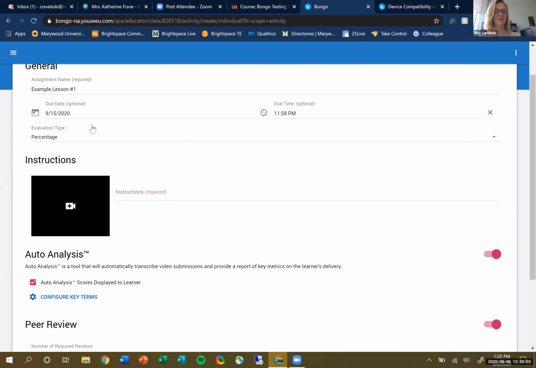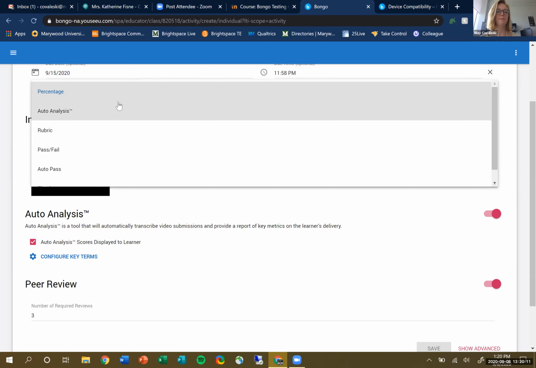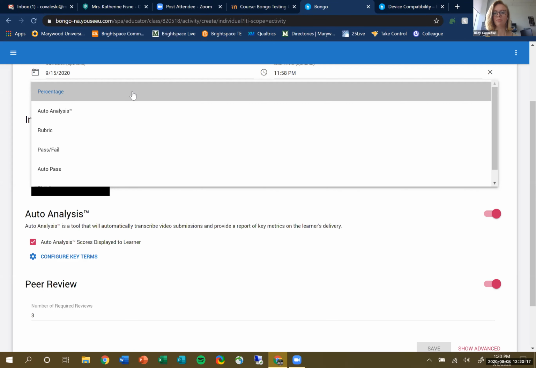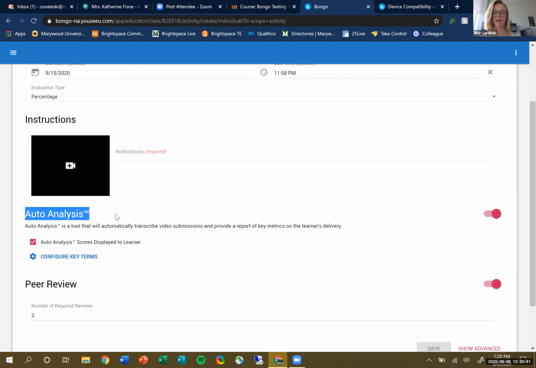So after the due date and due time, there's the evaluation type. We have a couple options here, and you just click on it to bring up the options. We have percentage, which is just your 0 to 100%, did they complete it? We also have auto analysis, which I haven't used as a grading type before. I think it just monitors their speech and goes into whether they say ums or things like that, like filler words. But I don't know if you want to use that as a grading evaluator. There is auto analysis down here that you can enable separately.